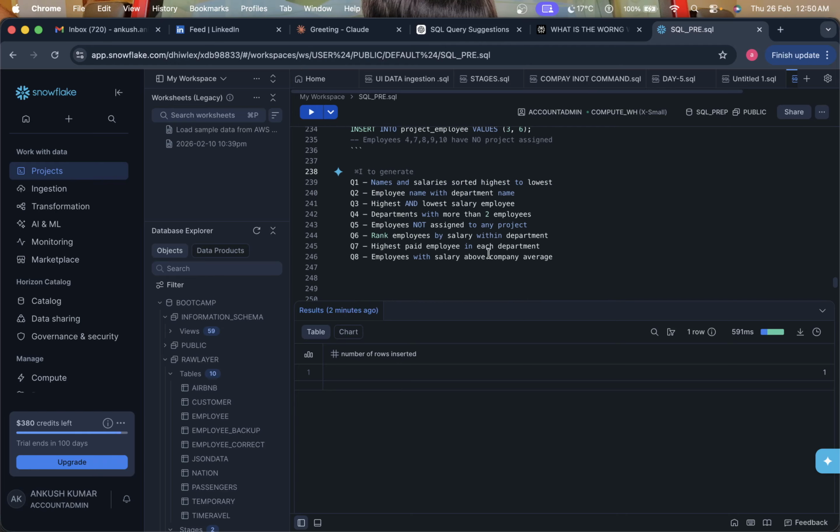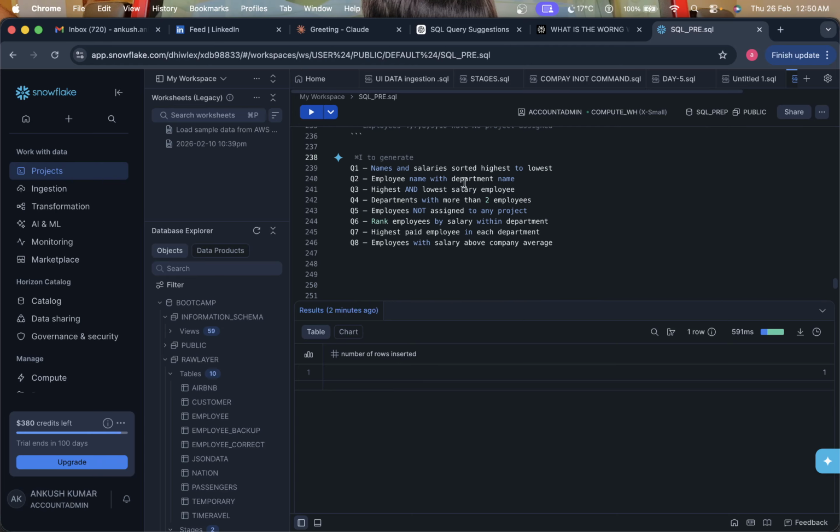So the 8 questions are like this. The first is name and salary sorted from highest to lowest. This is the easiest one. The second question is the employee name with the department name. The third is the highest and lowest salary in the employees. And the fourth is departments with more than 2 employees. They are talking about joins over here. So let's see how we can solve this.